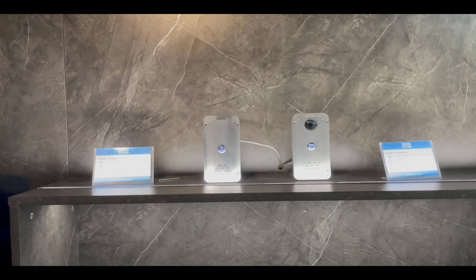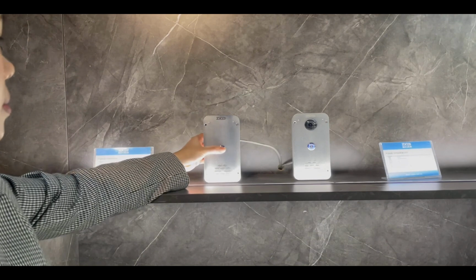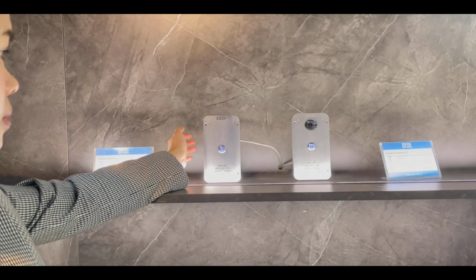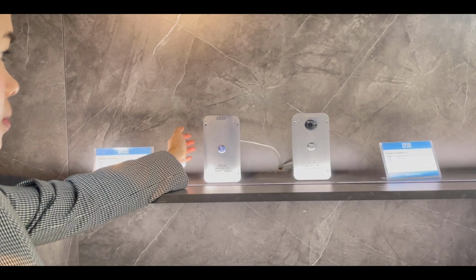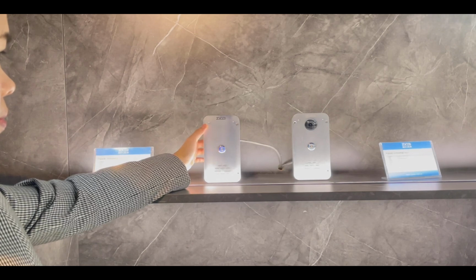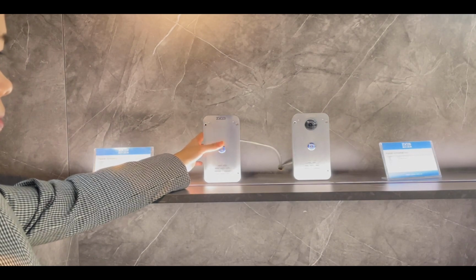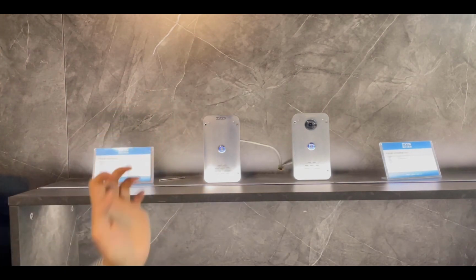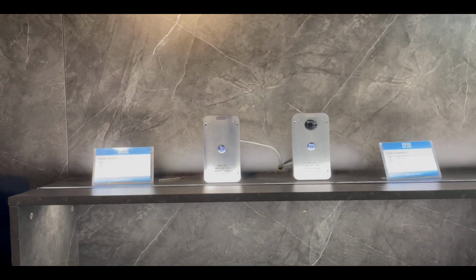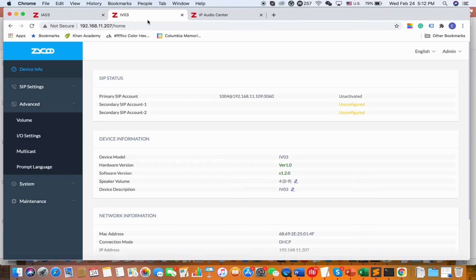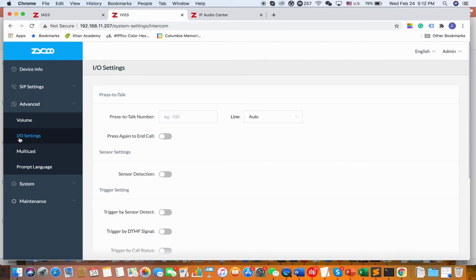So let's give it a try. I guess it is working. On IB03, let's go to the IO settings. Here, let's try to call an IP phone.